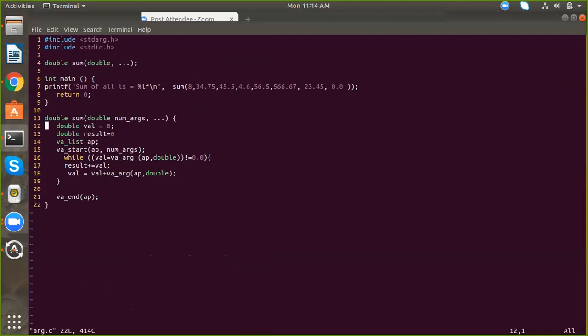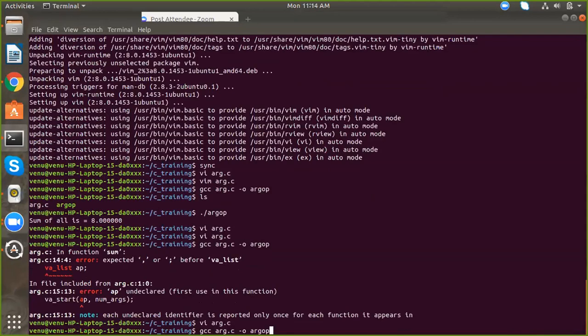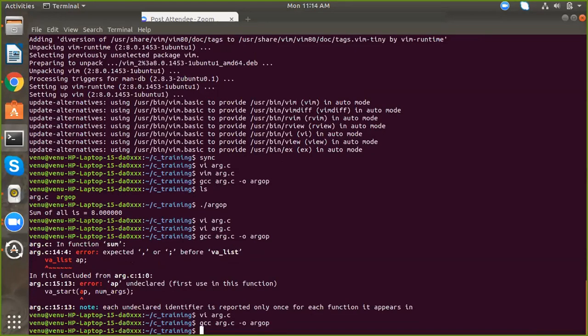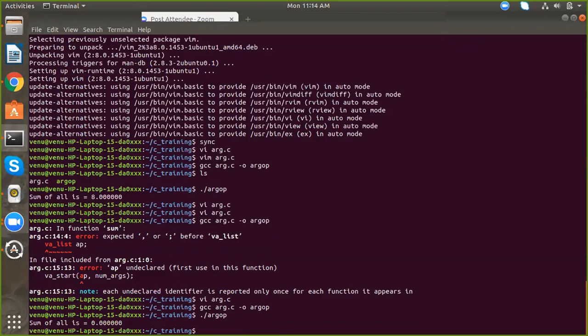Oh, yeah. Semicolon is missing here. Yeah. So let's try. Let's save this. Okay. And now let's see the logical result. Sum of all is... No, the result is not yet come. Let's go back to the source code.